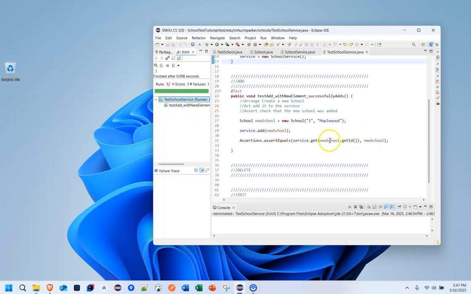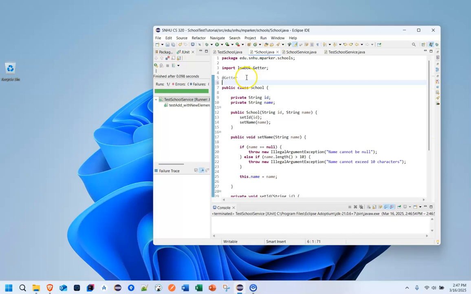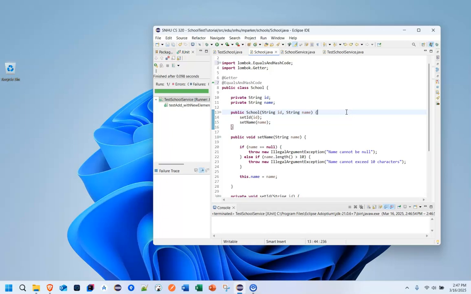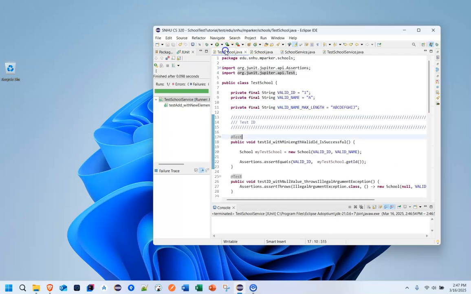Now, here's the question. When I do this assert equals, have I implemented an equals method that tests that these are actually true? If I don't provide an equals method, it's only checking the object reference. So really what we need to do is go to our school class, and we're going to let Lombok create an equals and hashcode method. So it's going to go field by field and ensure that we are the same.